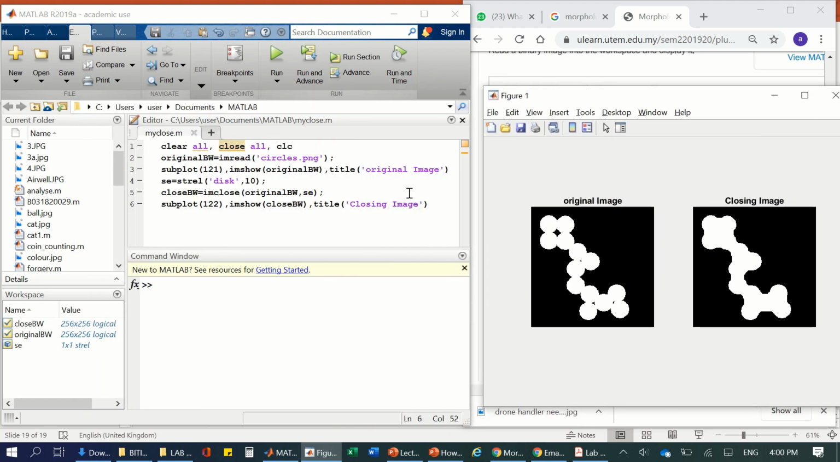Okay, so that's all for morphological closing, and you can try all of the lab morphological operations, starting from erosion, dilation, opening, and closing. Okay, all the best. Thank you.